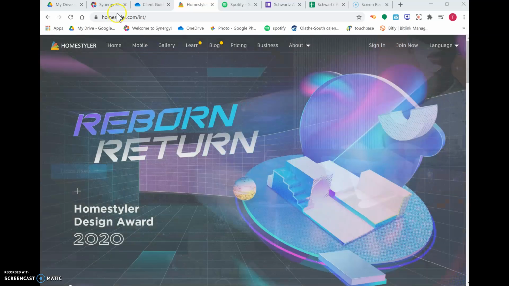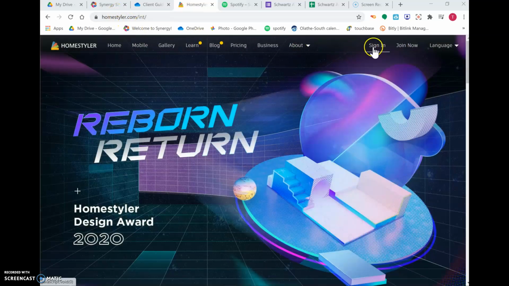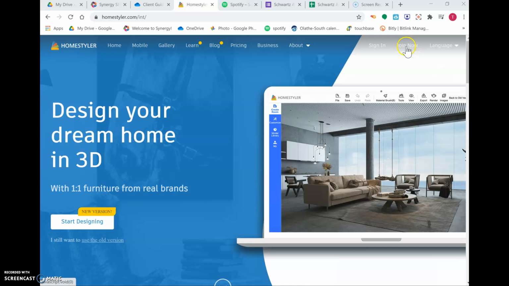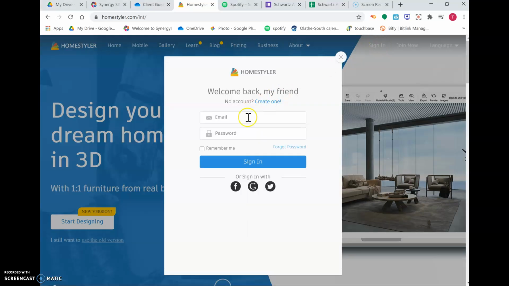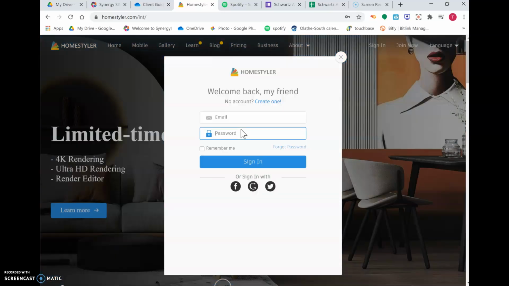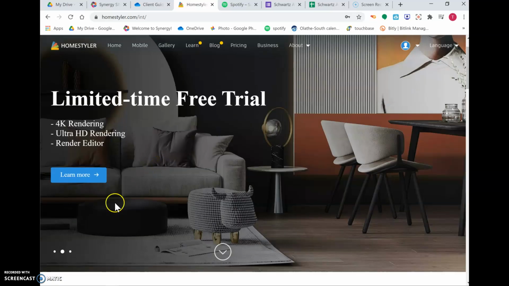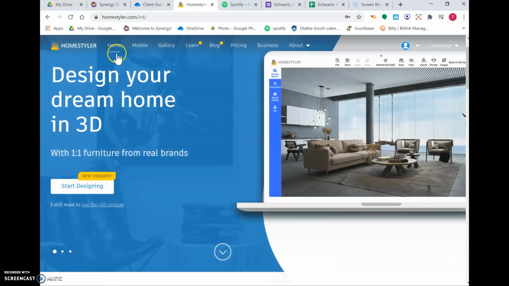So the first thing you have to do is go to homestyler.com. Sign in if you already have an account. If you don't, click join now. Remember, this is a free program, so please do not pay for anything when you join. I've already joined, so I'm going to go to sign in and hopefully remember my password. Okay, and then down here, if you click one of these dots until you get to start designing a new version, we're not going to use the old version.